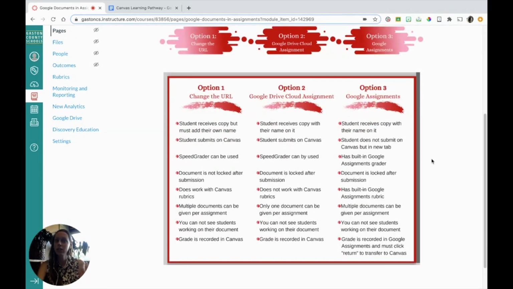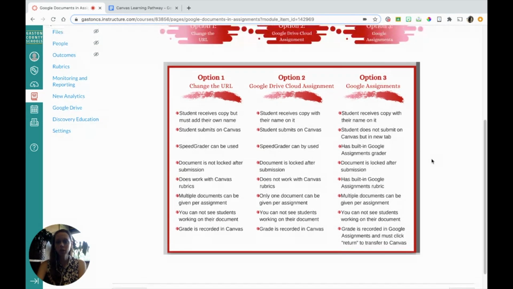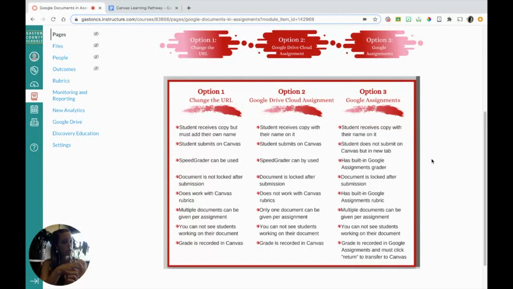So what's going to happen is it is going to give a copy to your students. Students will be able to submit within Canvas. You can use the SpeedGrader for grading. What's really good is that it does lock down the document after the student submits. Sometimes it may take a couple minutes.